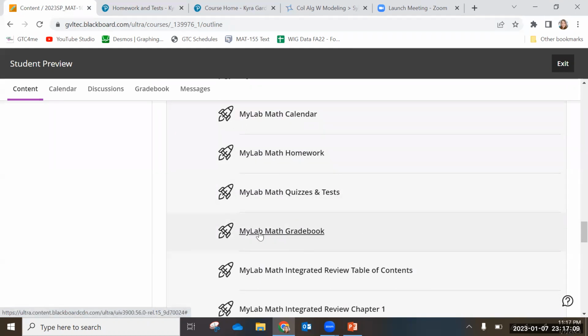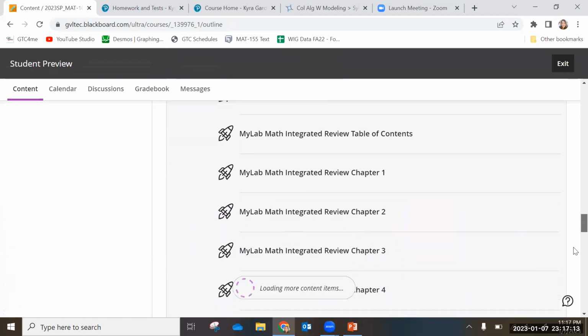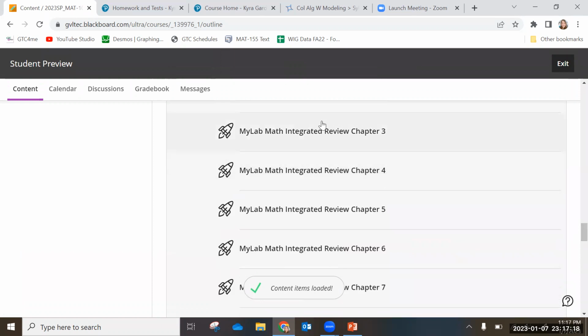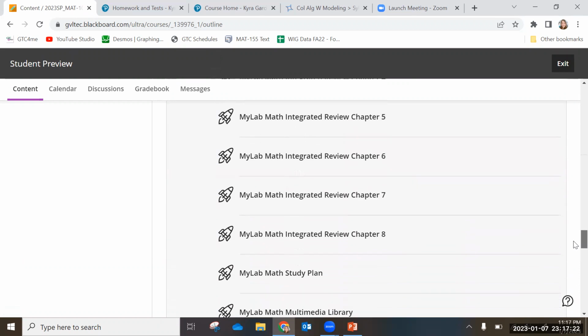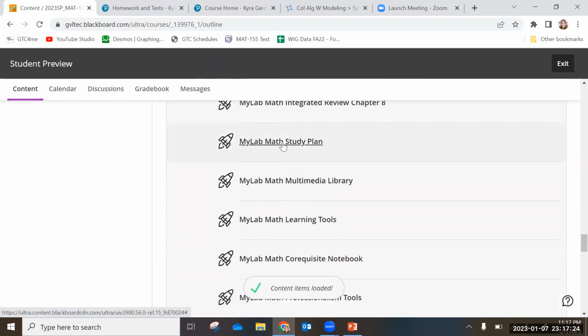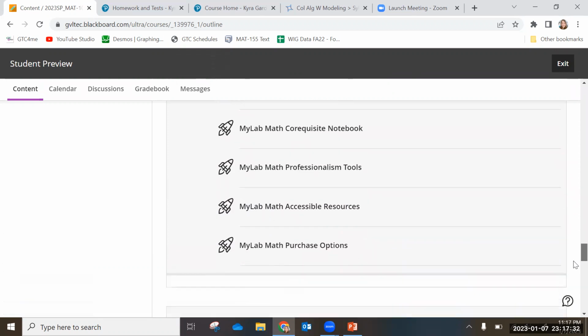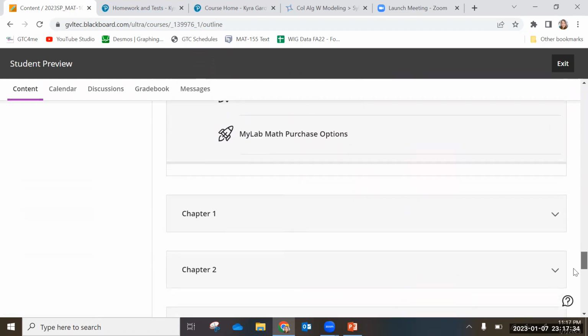If you just want to see your grades, you can go here. You can get there from that course home also. And then there's all these integrated reviews and all these other things. If you need more work, more review for each chapter, they're all here. And there's all kinds of study plan. There's multimedia libraries if you need some more videos, if you need learning practice, things like that. There's all kinds of stuff from our publisher that can help you if you need it.